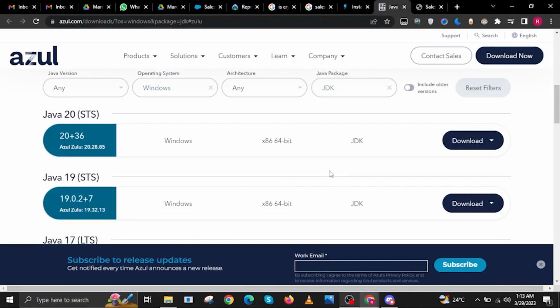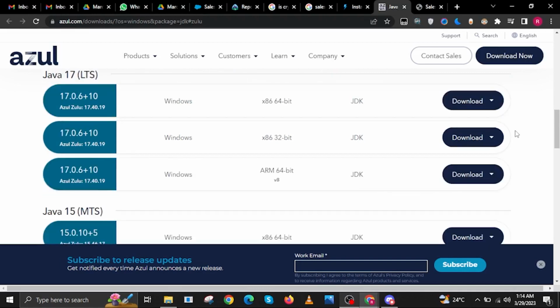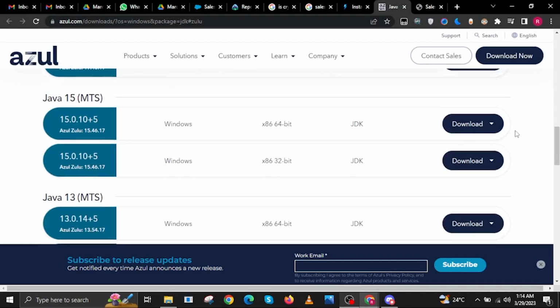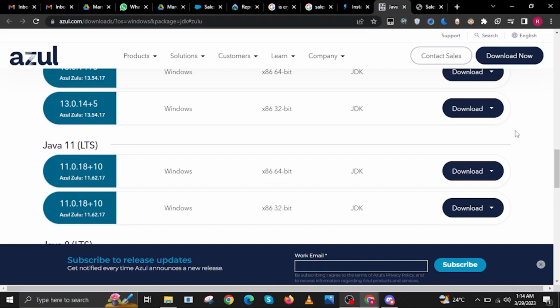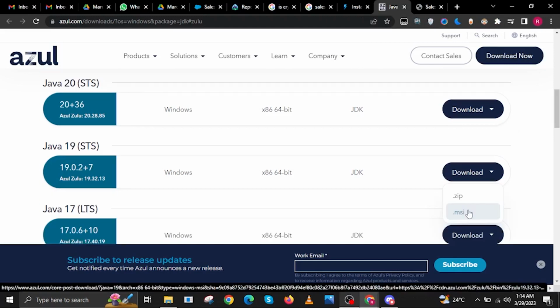Then in here, the website will show you viable options. Then make sure on the last drop down it says JDK. Then in here, you can scroll down and choose. In any of this compatible, click on Download, then search for .zip or .msi, depending on which one is compatible.